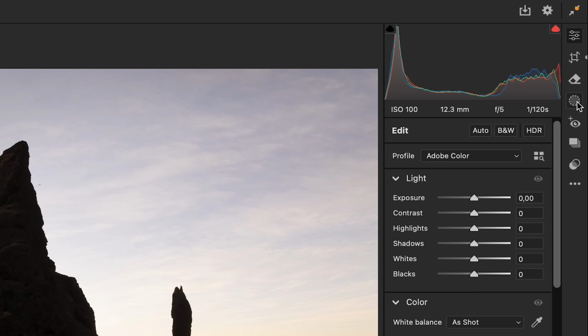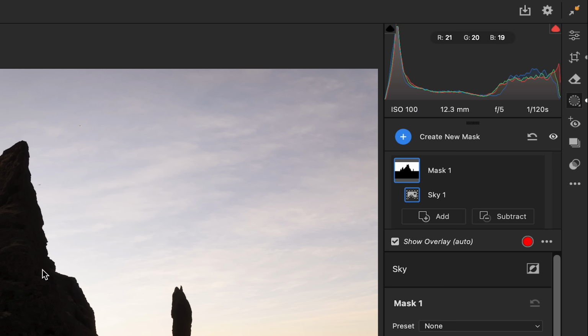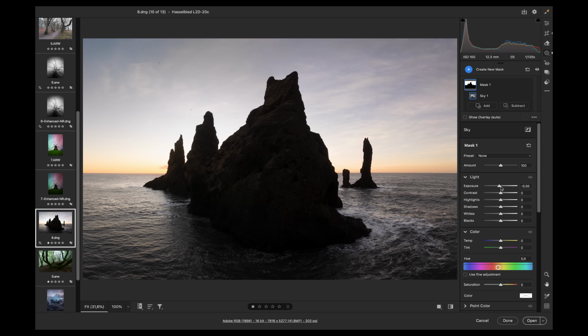The next tip here is also one I use all the time, and it's simply just selecting the sky and manually working on that. So we go into the masking tool and just select the sky. And from here, I can bring down the exposure, I can bring up the contrast, I can add some saturation if I want to do that, and so on and so forth.